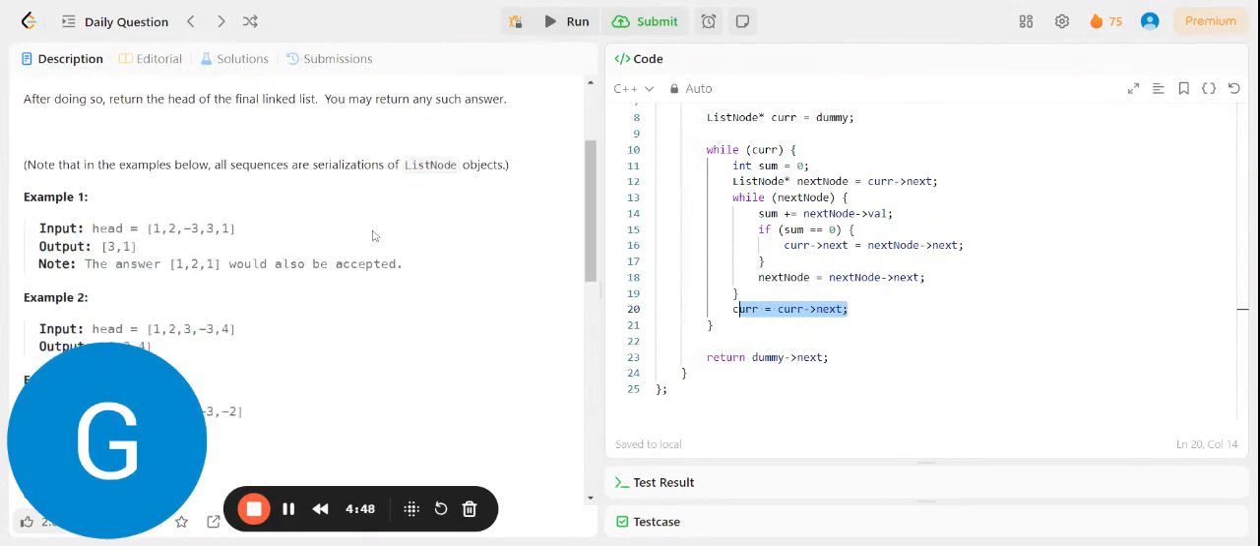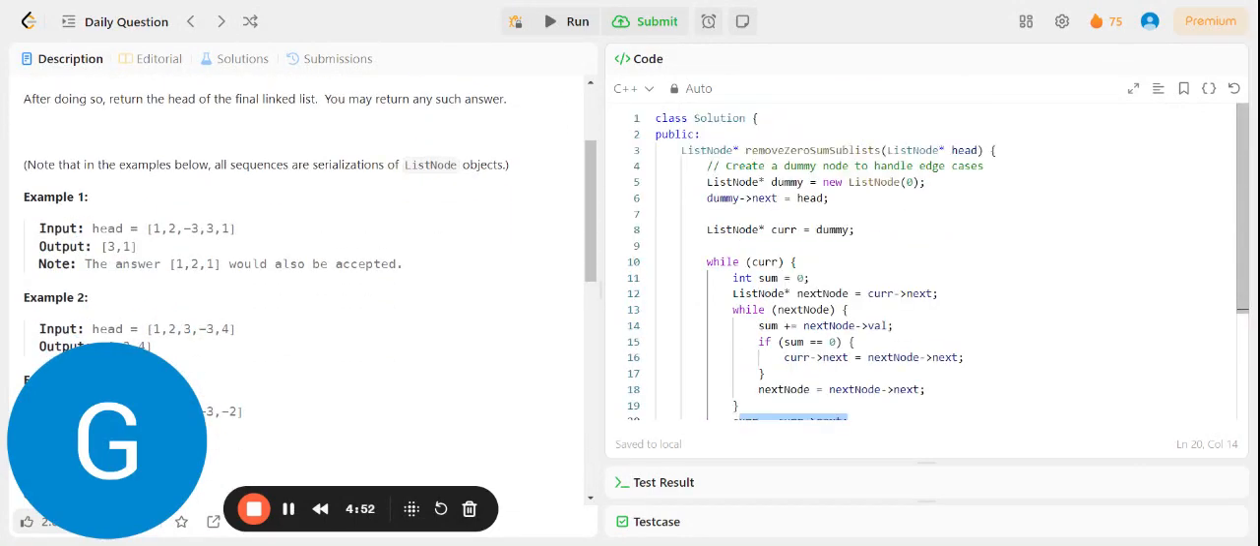Let us see the dry run of example 1. Here, before we are creating a dummy node that is 0. Here head will become 0, 1, 2, minus 3, 3, 1, and the current will be dummy. Dummy means here, like here something will be there.